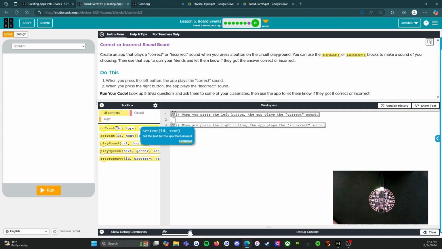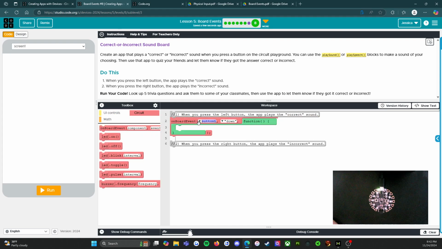All right. So we're going to bring our circuit board over. And our correct sound, I feel like we've kind of already done something like this. Our correct sound, we're going to make the high-pitched one. We're going to make it 300 in length.